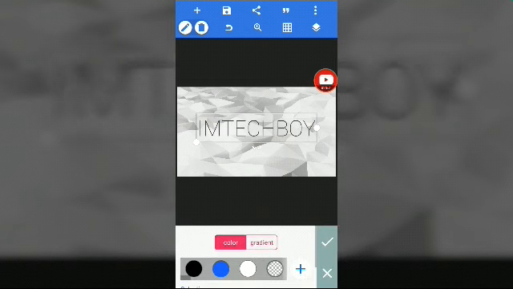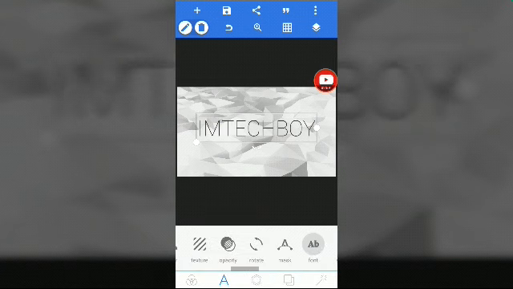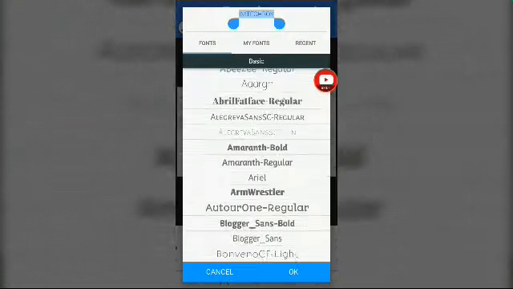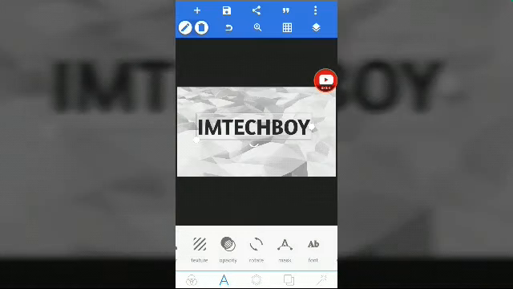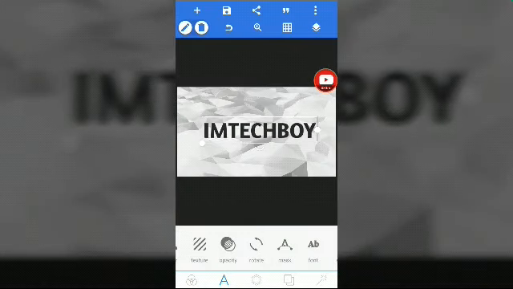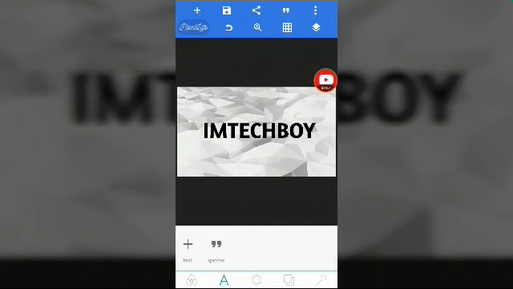Color black. Font should be Amaranth Bold. I'm TechBoy. This is a simple banner. You can add thousands and thousands of different things in it, but I'm just making a simple banner.